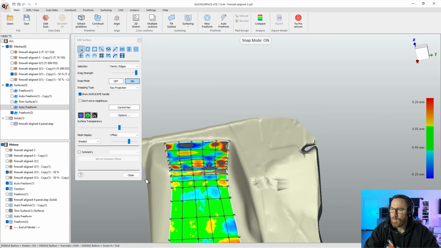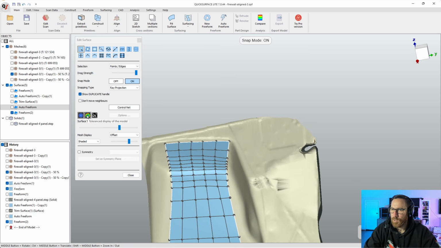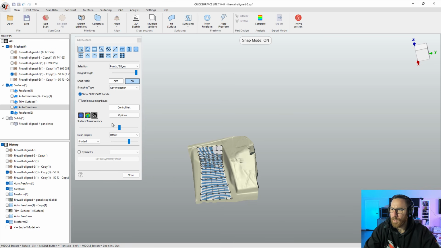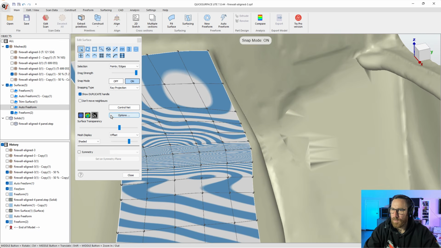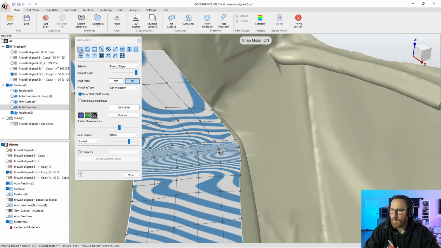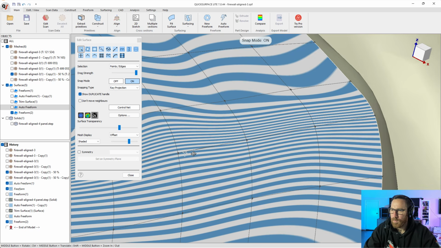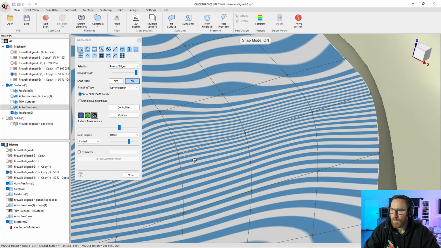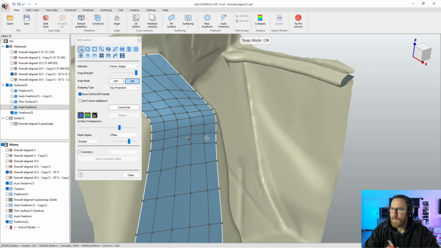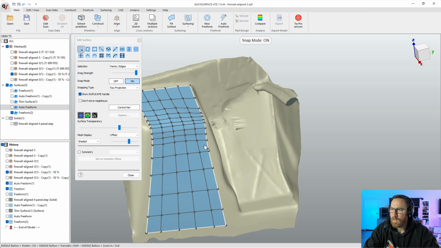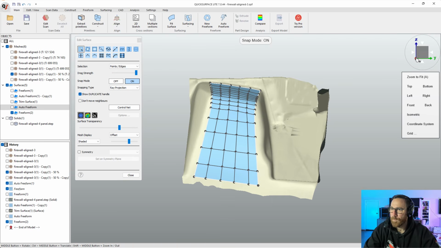All right, so now that we have this, I'm going to turn off the tolerance display and just go back to a shaded display. We can also do a zebra stripe and make sure that we haven't really done anything too detrimental. It's hard to see here, but they actually look like they flow pretty well across. All right, and so the next thing is to take this and pull it to the firewall.